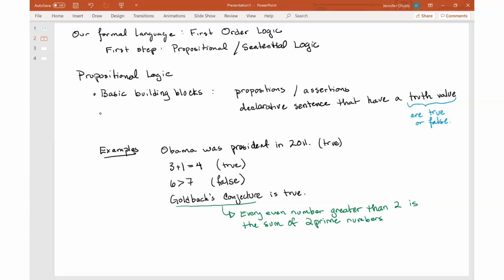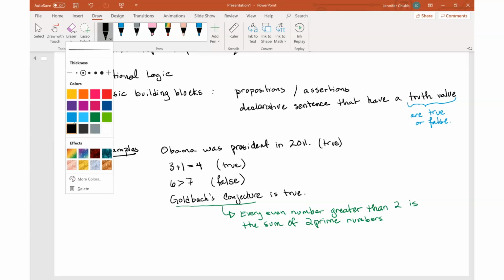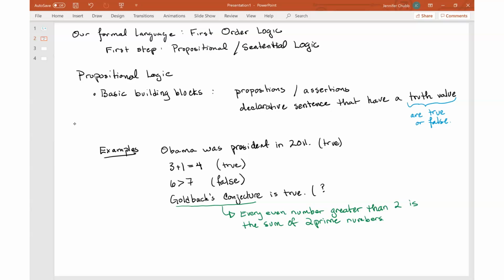And nobody knows if this is true or false, but it is either true or false. So it certainly would count as a proposition. Even though the truth value is unknown, it still has a truth value. Does that make sense? Okay. Yeah, so that's an interesting one to read about if you're so inclined.